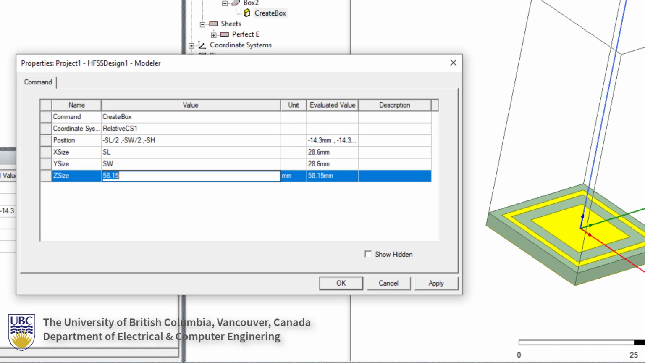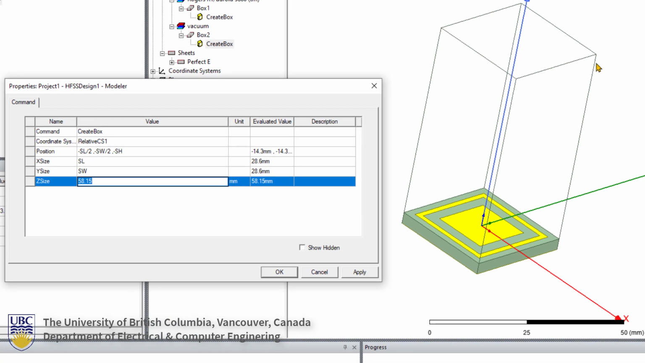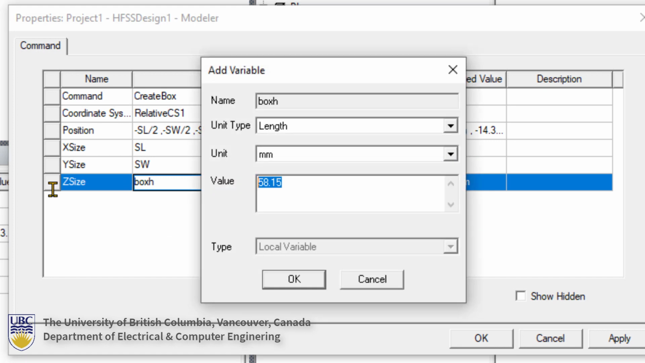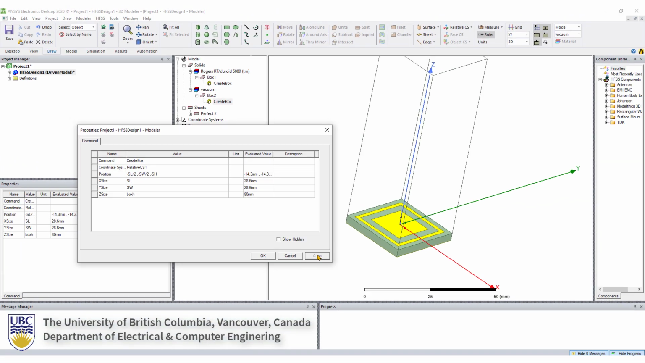The z-axis, the height of this box, I already talked about it in the previous slides, should be at least a quarter wavelength. That's the minimum requirement. This AMC works at 5 gigahertz. So at 5 gigahertz, I think 80 millimeter would be more than enough to satisfy the quarter wavelength dimension. So let me define a new parameter called box H for the Z and define it as 80 millimeter. All right. Okay.